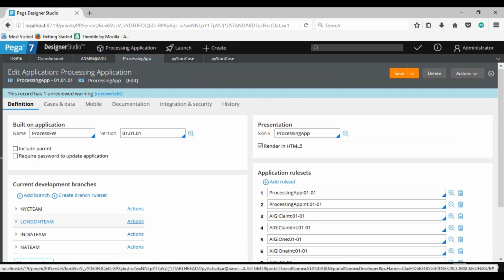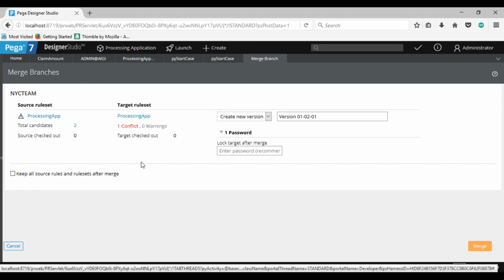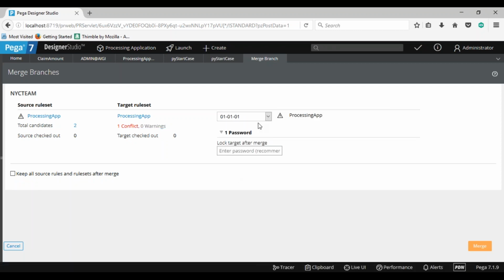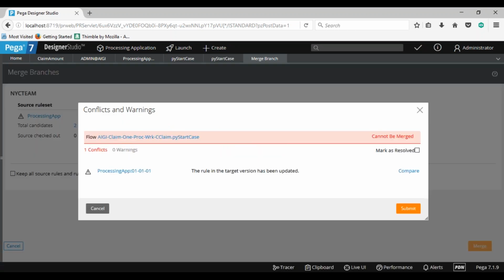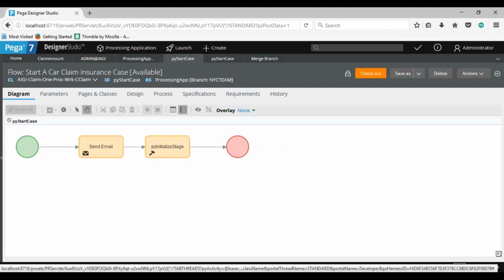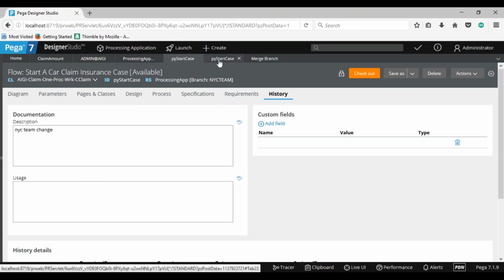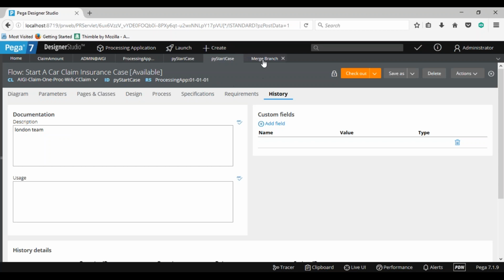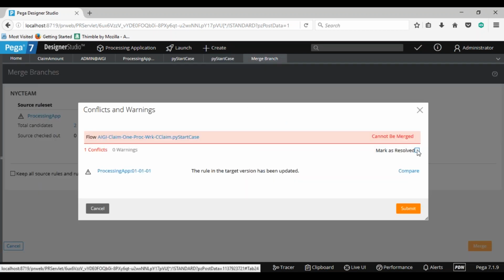Now when the other team, we'll go to the new NYC team, click on action, and then now you merge this as well. And it clearly gives us a warning. So again, I'm going to merge it to 0101. It says there is a conflict. It says that this rule has been updated recently. You have to manually open that rule and check. So I manually open this rule, and then I check this is my changes. Okay, and this is other team changes, so I'm good to override it. So now what I will do, checkbox is marked as resolved, and I click submit.